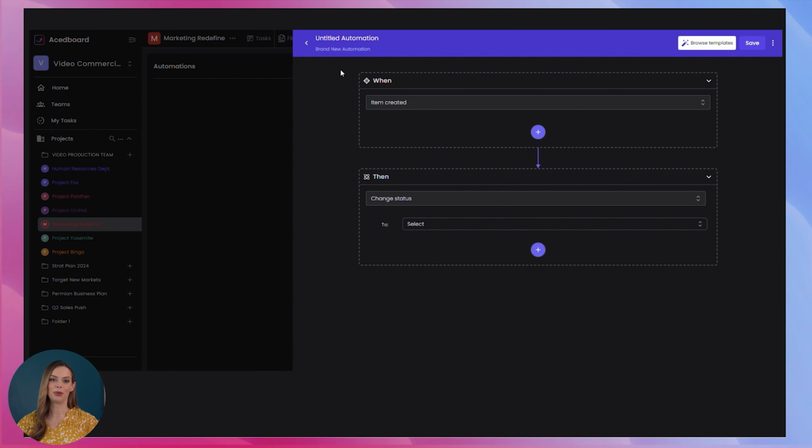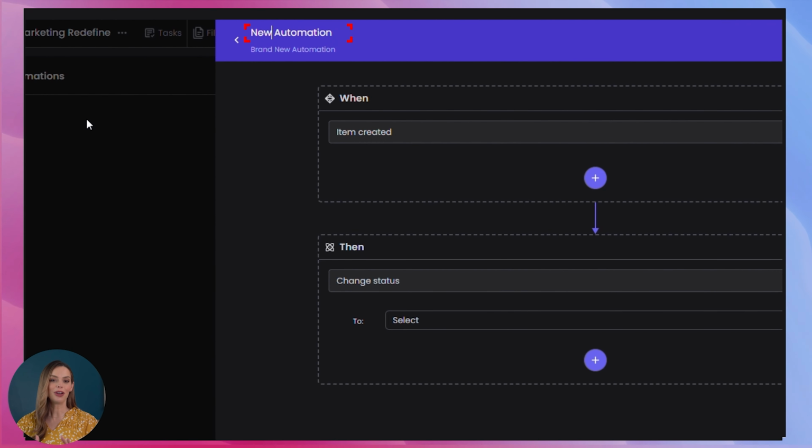So for this example, I'll rename the automation to New Automation. You can also rename the description below by hovering the cursor beneath the automation name. Let's name this Testing Description.